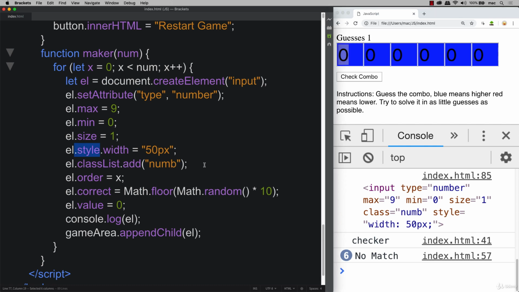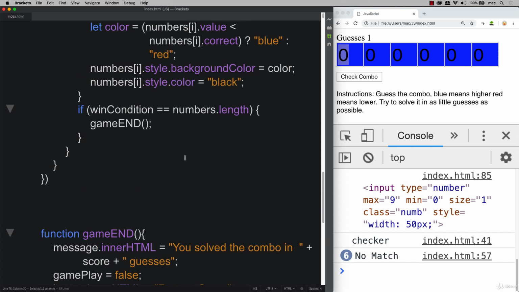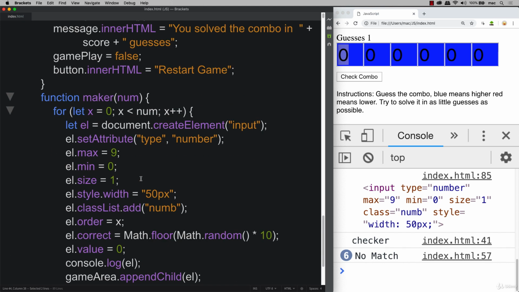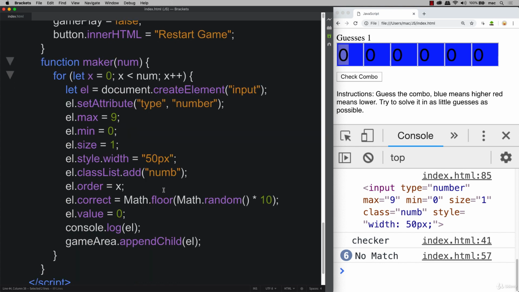Also, we're applying a class of num, and this is really important to our gameplay because we are looping through all of the elements to detect the ones that have num, and this is what makes our game dynamic. So it doesn't matter what you change the number to, if it's generating another field here, it's going to be taken into consideration when we're doing our check.